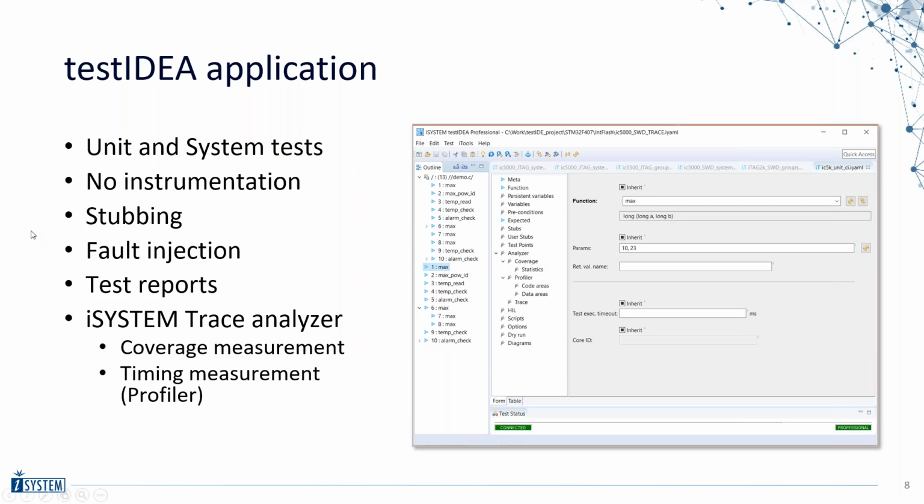You can have additionally automatic stubbing if you want to stub, fault injection, you have a reporting system, and this testIDEA also reuses completely the trace analyzer and the system which is configured with the winIDEA. Okay, the next slide.